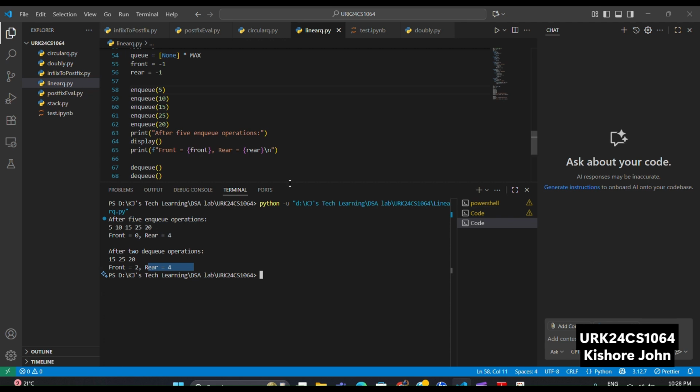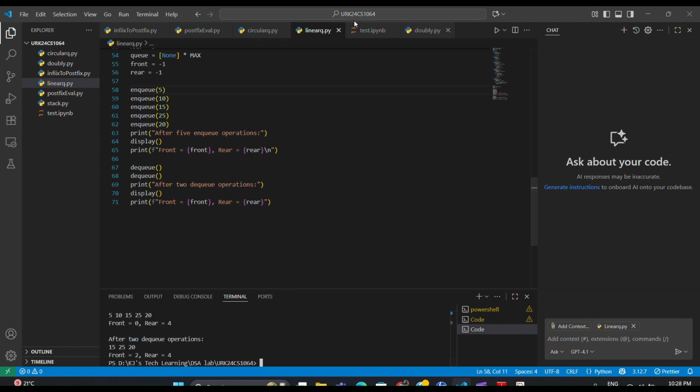There is nothing more. Now this is all about the implementation of Queue in Python, and thank you.